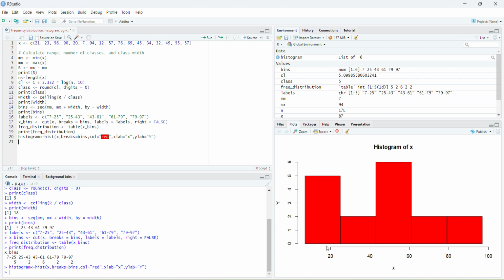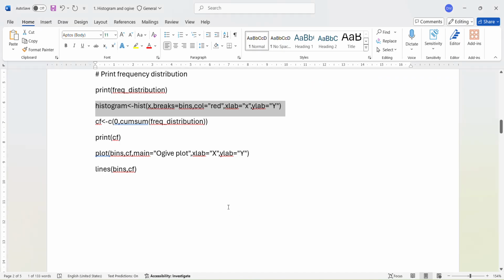It is very much clear now that the histogram has been plotted, and when you add all of them, that is 5 plus 2 is 7, and then 7 plus 6 is 13, 13 plus 2 is 15, plus 2 is 17. If you add all of them, it is perfectly fitting with our data values. So this is the construction of the histogram. And then we have to construct the ogive also.